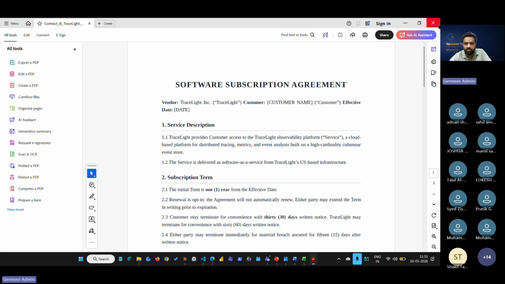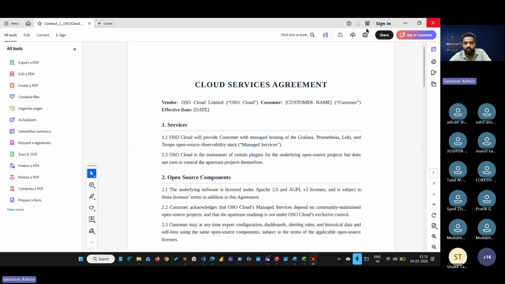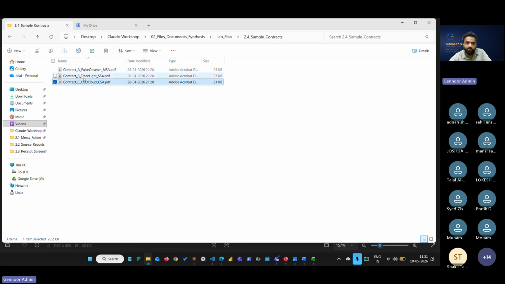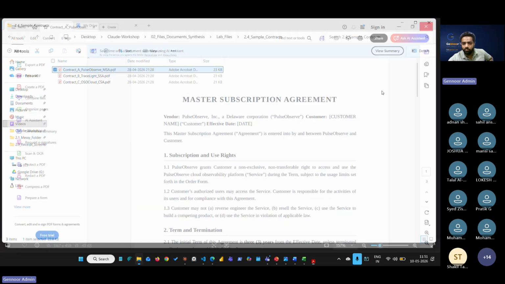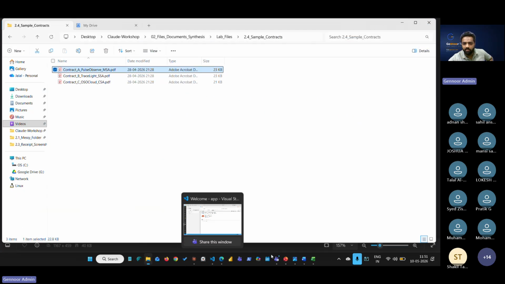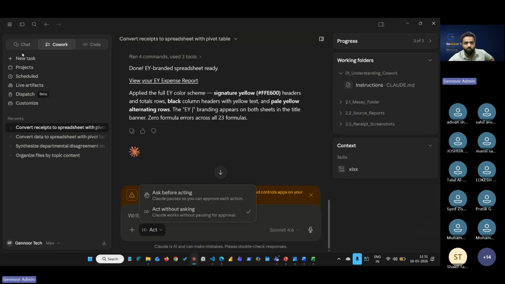We have software subscription. Then we have got another contract which is related to cloud service agreement. So we have software subscription, cloud service, and we have got one more which is related to master subscription agreement. These are the three vendors, and I want to make sense out of it. Let me just come up here, and I want to form a defensible recommendation, not just a comparison. I'll just go to the new project again.